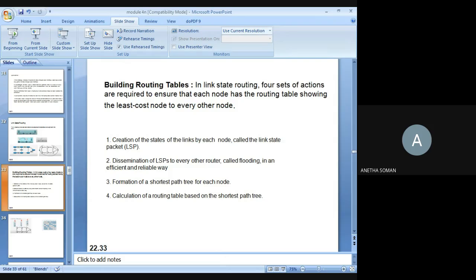And that process is called flooding. Very, very important. That process is called flooding. Once the flooding is done, the next thing is you have to find the shortest path tree for each node. Finally, based on the shortest path tree, you have to form a routing table. So these are the steps that happen in a link state algorithm.